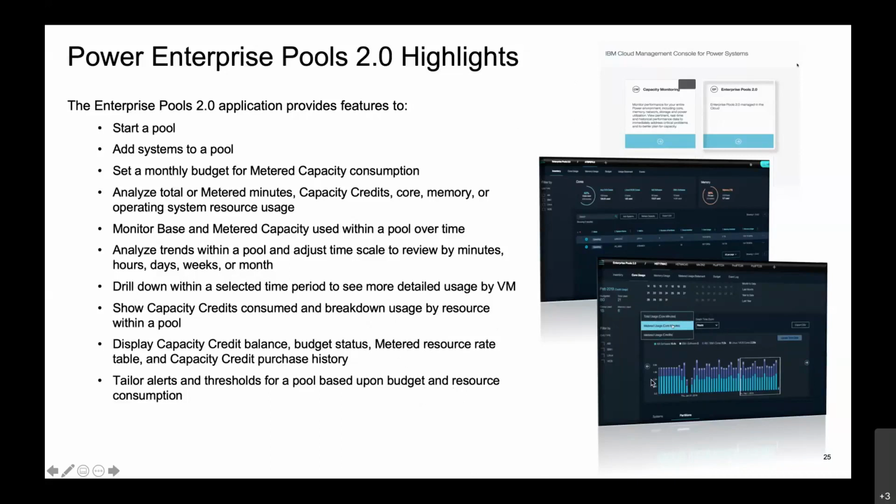Similar to what we talked about for capacity monitoring, enterprise pools also allows you to set thresholds and get alerts. You can set thresholds for budget, when your budget is going low. And when your capacity credits are going low, you can set alert thresholds for those and get alerts as well.